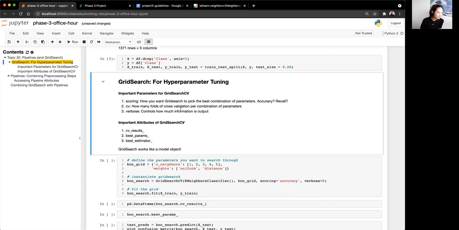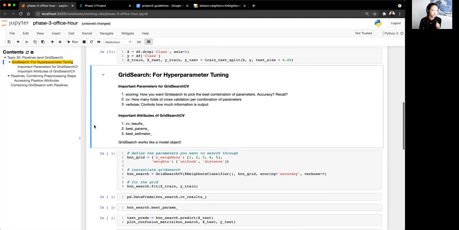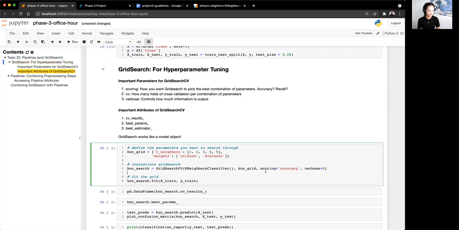Other parameters: CV, how many folds of cross-validation per combination of parameters. So you'll see with every model, they're going to do some cross-validation and you can tell it how many folds to do. And then there's verbose, which controls how much information is output. I'll also demonstrate that in a bit. And for attributes, I'll talk about those a little afterwards.